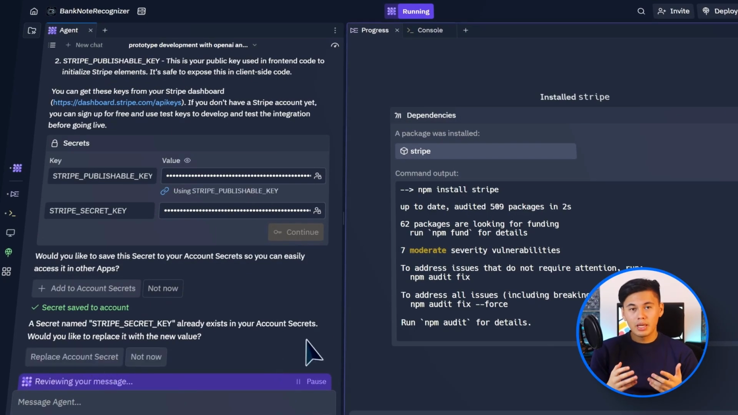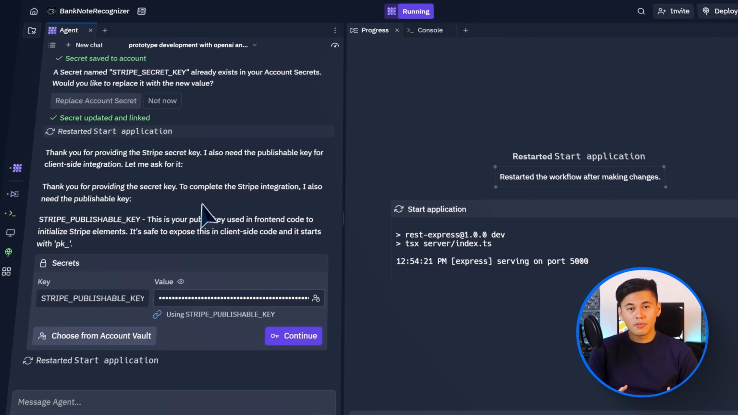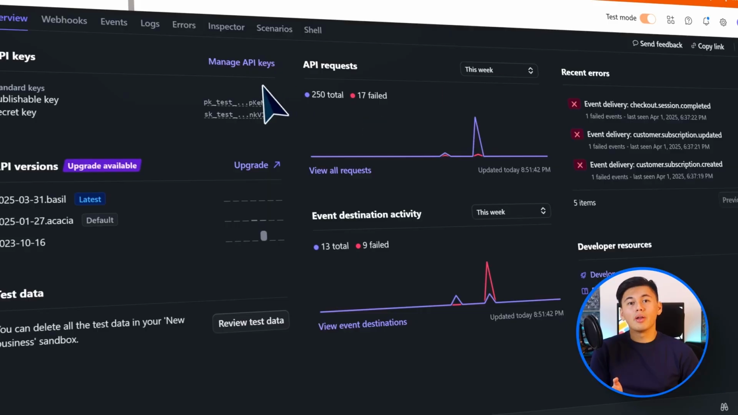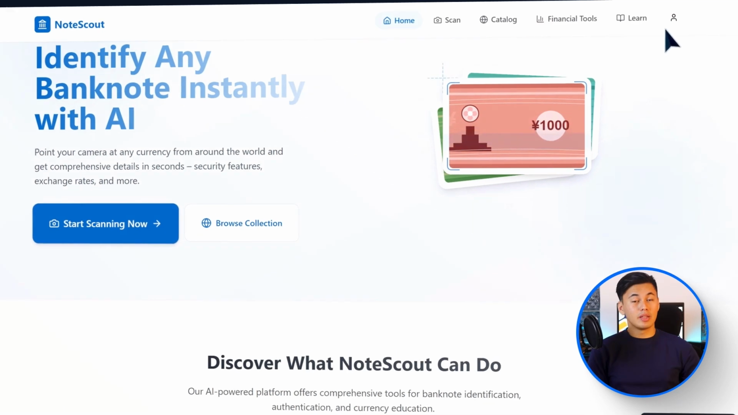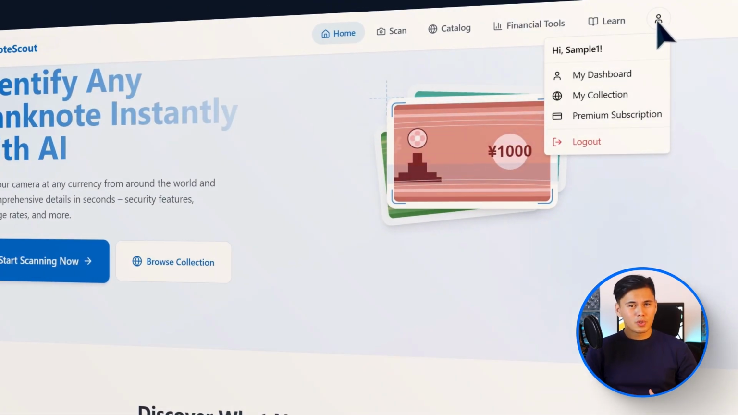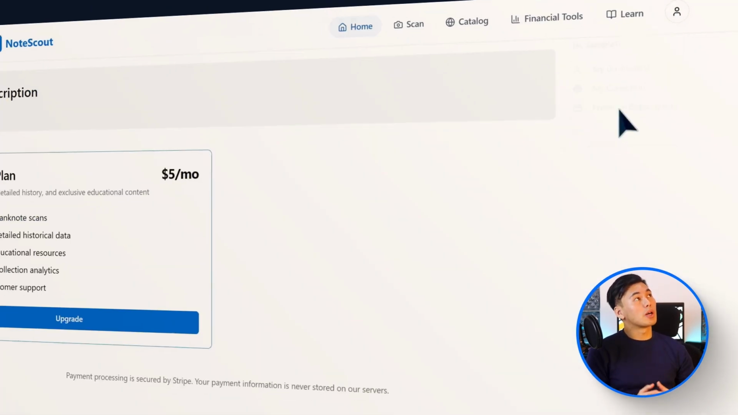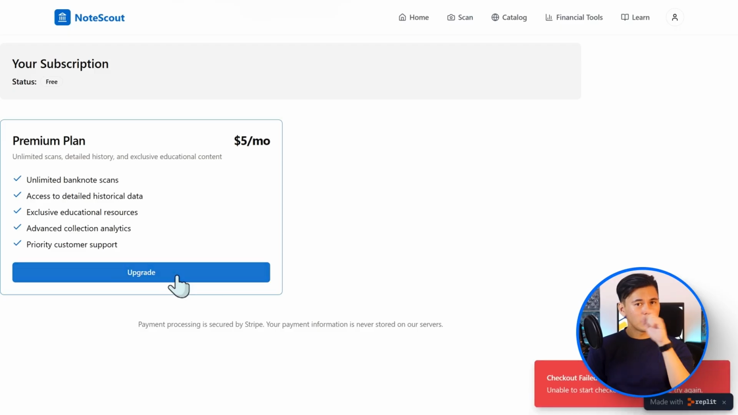We grab both from the Stripe dashboard under the Developers tab, then paste them into the designated fields inside Replit. After submitting, Replit asks once again for the publishable key, this time under the variable name for public access. It's the same value, so we paste it again and continue. In the app, a new premium subscription page now appears in the top right profile menu. Clicking the upgrade button triggers the payment flow, but it doesn't go through. We hit a checkout error.